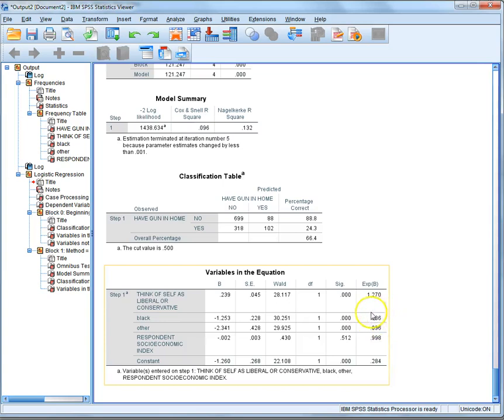So our hypothesis that African Americans were more likely to own guns, totally shot down there. Likewise, if you are something other than African American or white, your odds of owning a gun are even less than if you're African American, and way less than if you are white. So that's how you interpret those odds.